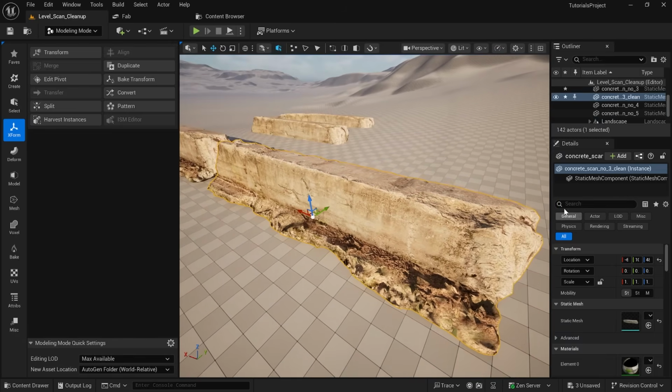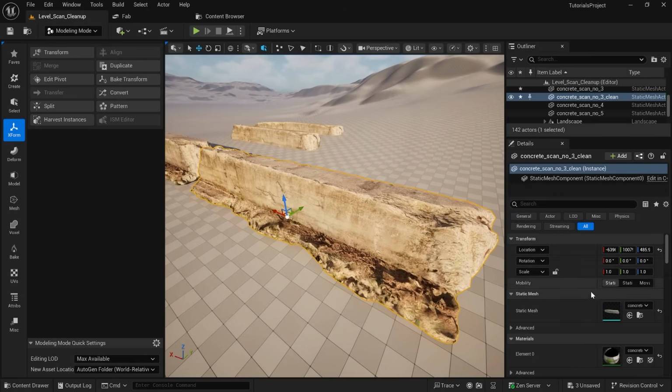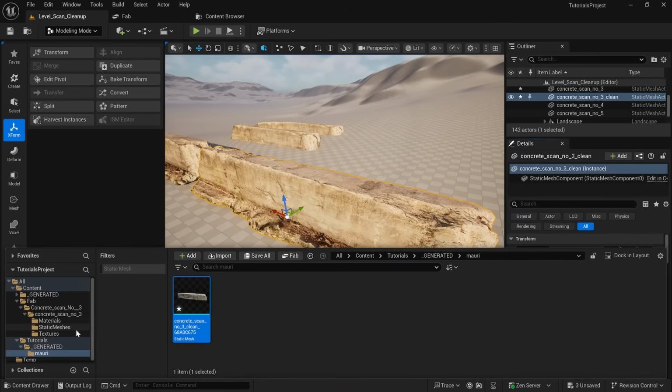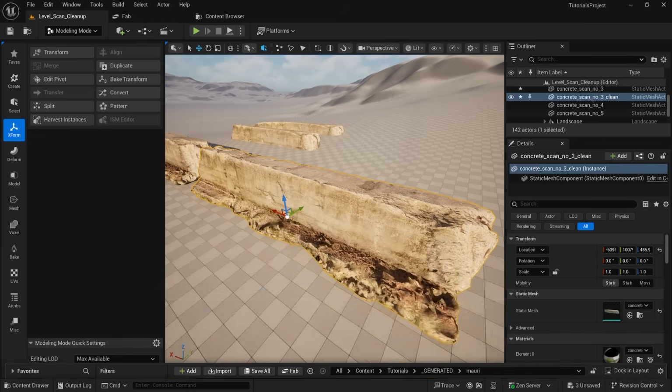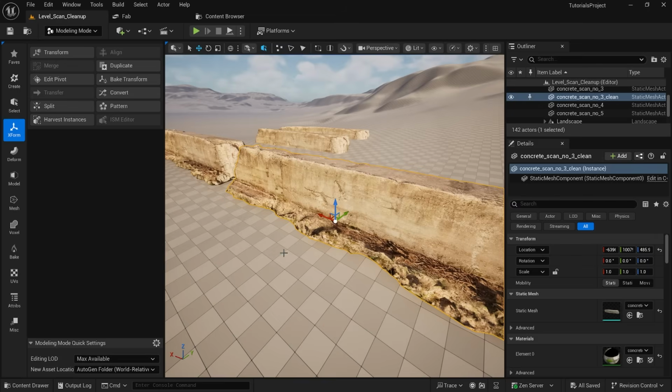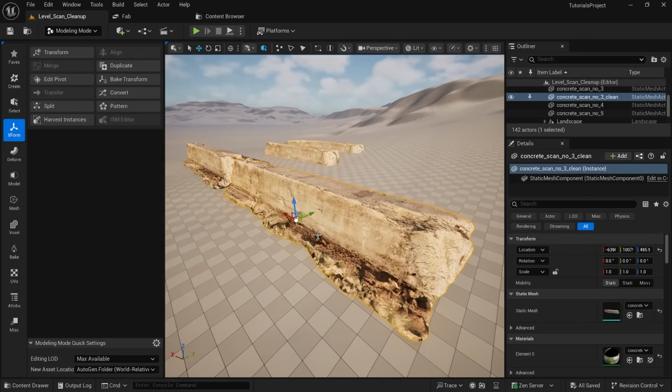Now, where is it going to be? It's going to be very easy. You search for it in the content browser. It's going to be in the folder where you have your map. So this is the new mesh. They look exactly the same because they are, except they are different assets.